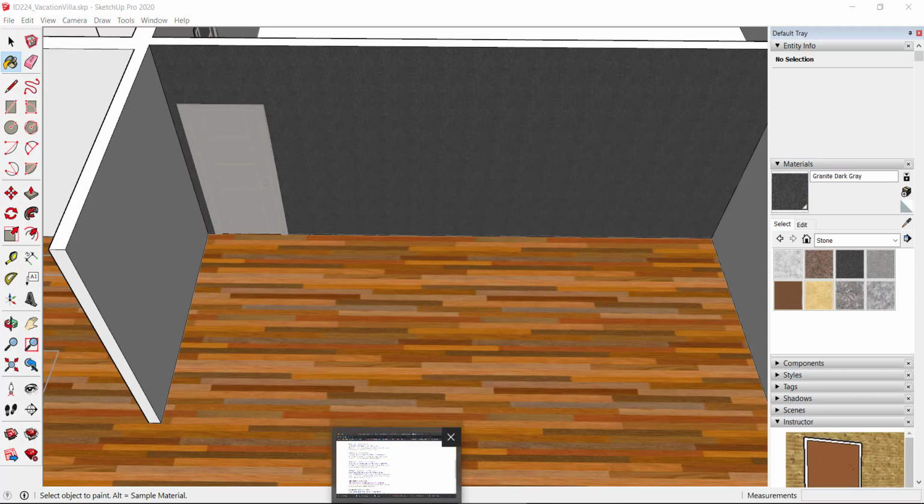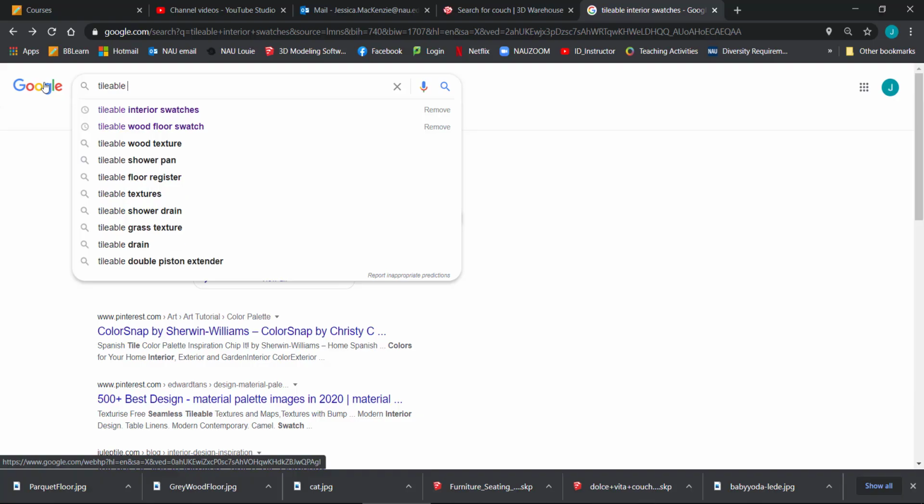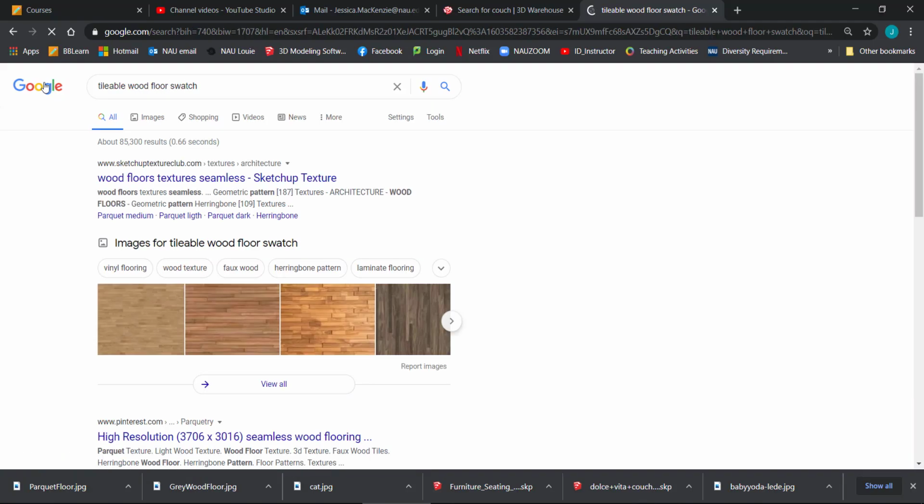What I'm going to do is come over to Google, and what I did originally was I looked for tileable wood floor swatch. Let me show you what I'm looking for.